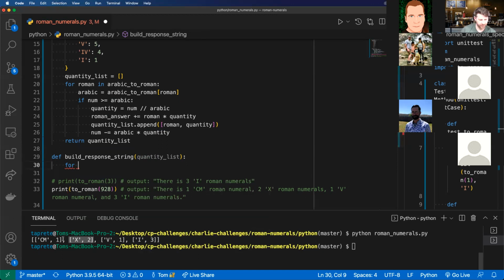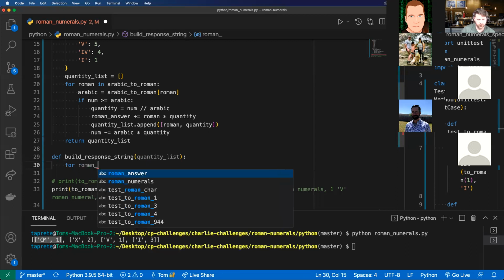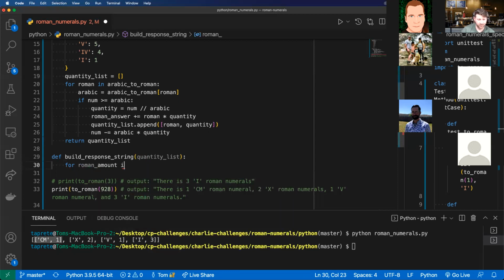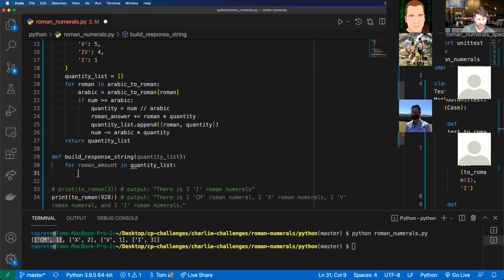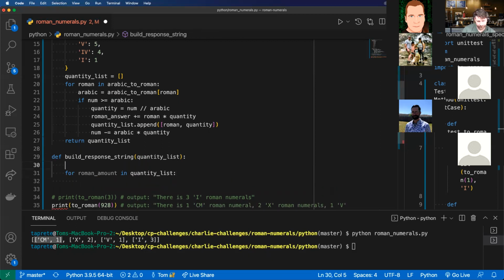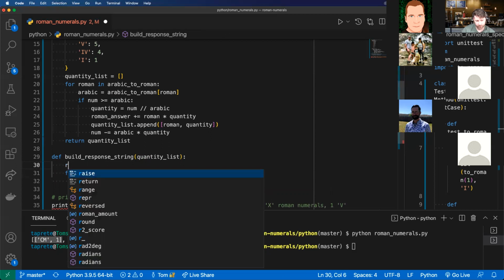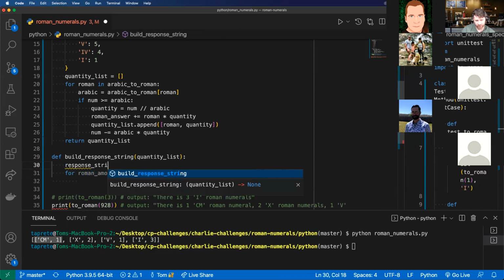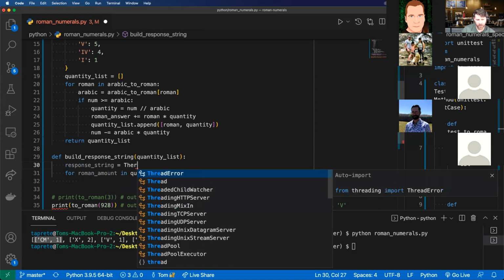what should we call this value? We wanted to call it something to describe it. For Roman amount in quantity list, we can have a string. So like response string. There are.